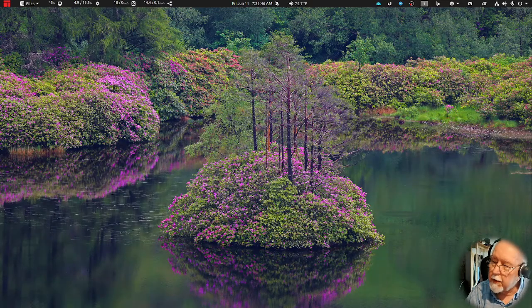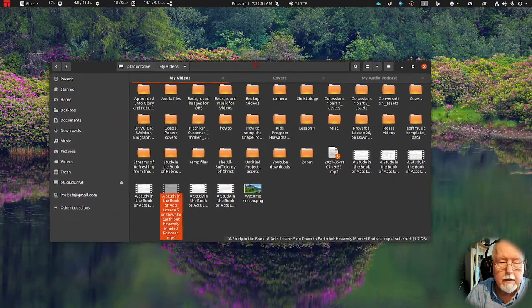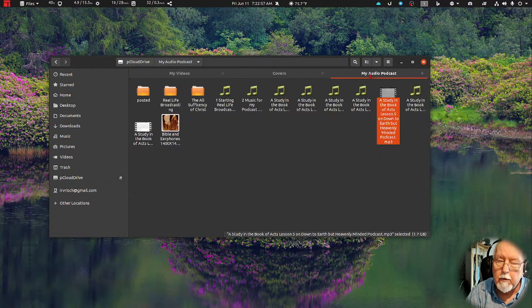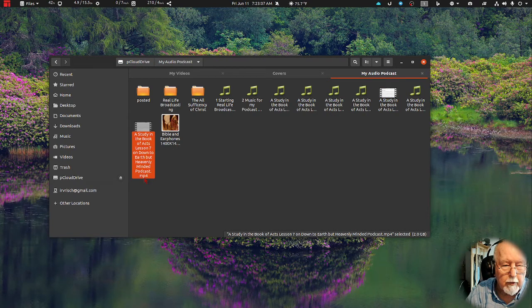I found a real easy way to do it. Okay, let me just pull my file manager over here. I would take a file and I would copy it, and then I would move it over to another folder. Like I just moved this one over. It was an MP4 file, just like this one. This is an MP4 file, and I would rename it as an MP3 file.